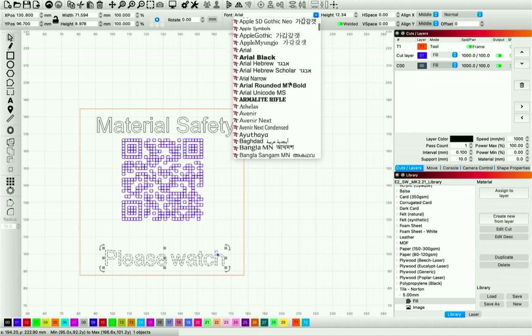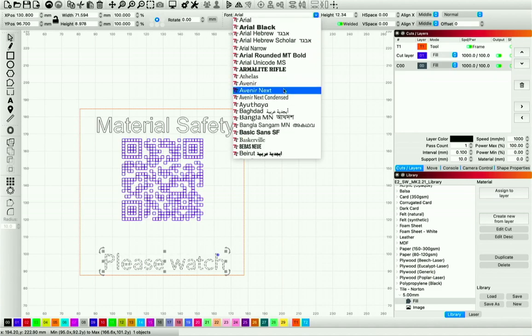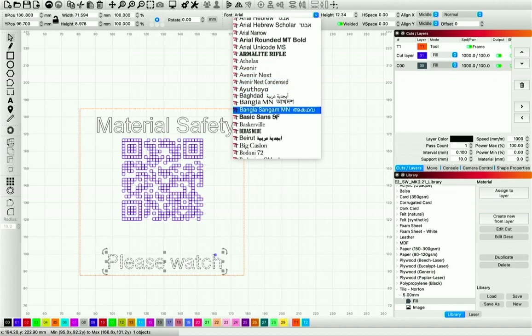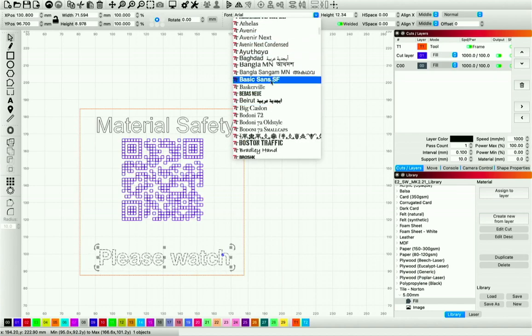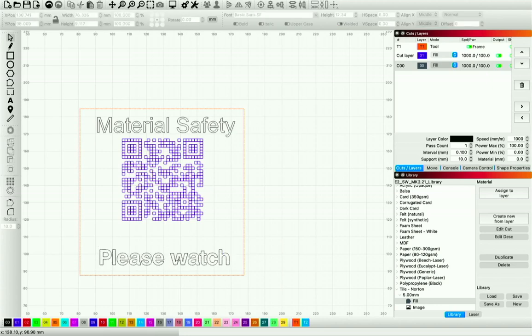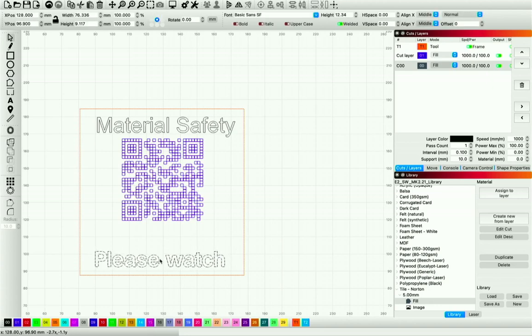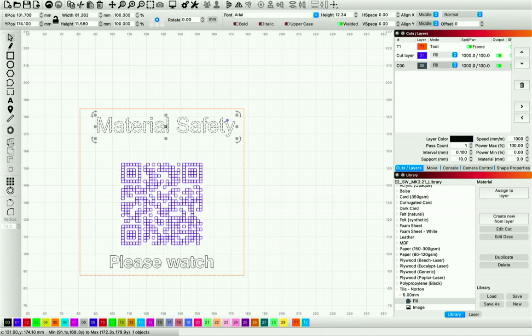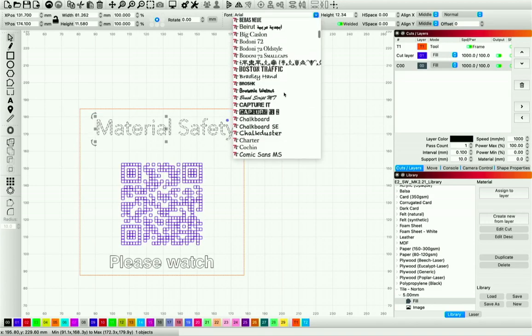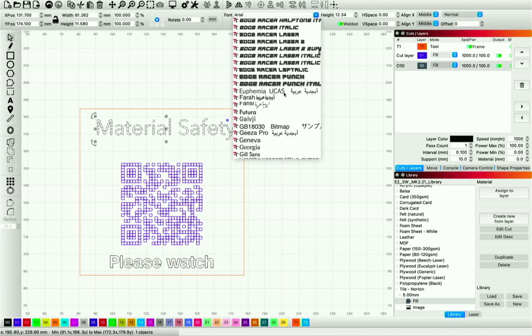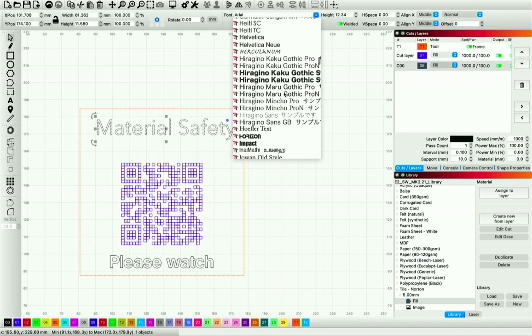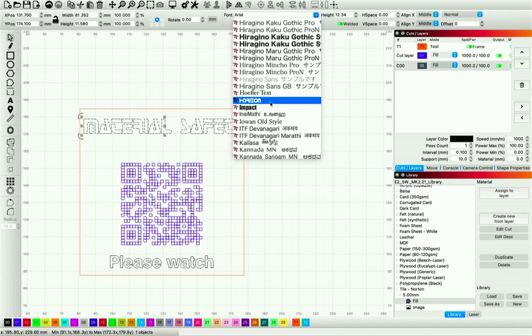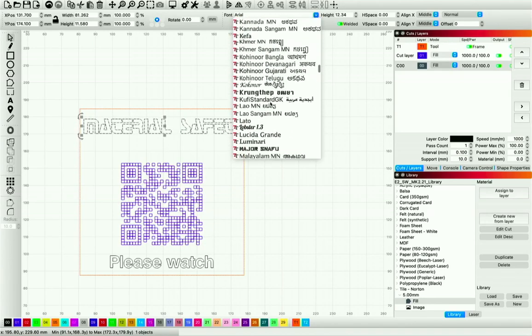Let's see if we can find something that's enticing yet subtle. Ooh, I like that. That looks really good. Might have to shrink that down just a little bit. I want to make sure that the QR code is the thing that people are seeing. And in this case, I'm going to also see if I can change that first font into something that's a little more exciting.